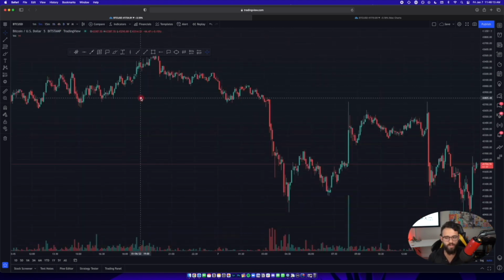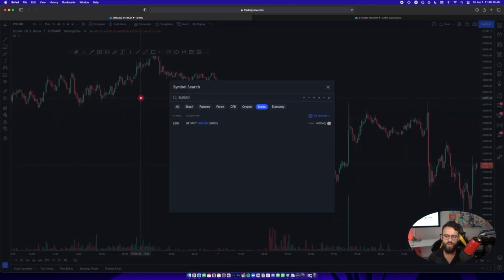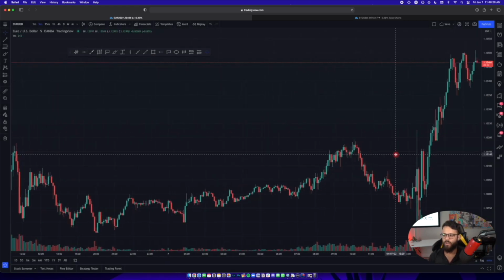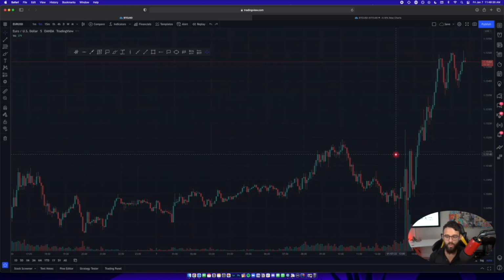The other thing about TradingView that's really cool is if you're just typing here on the screen, let's say we're looking at Bitcoin, but we want to go to Euro USD, you can just start typing Euro USD, make sure you're under all, and then you'll see all the different Euro USDs that they offer at different brokerages right here. So I use OANDA, so we could just click on OANDA and it'll pop us right to here. Now let's go back to Bitcoin really quick.